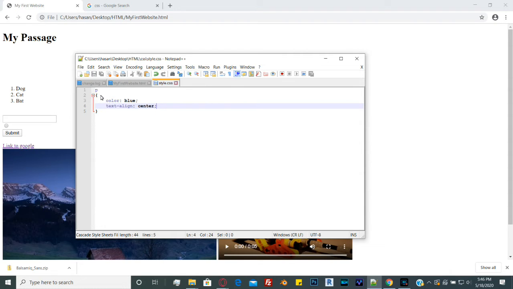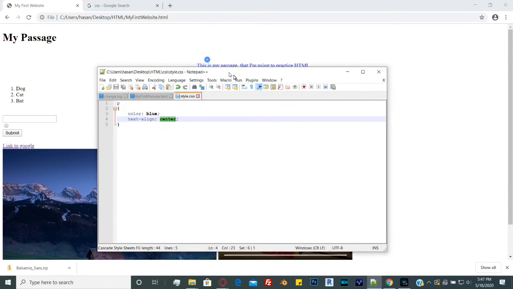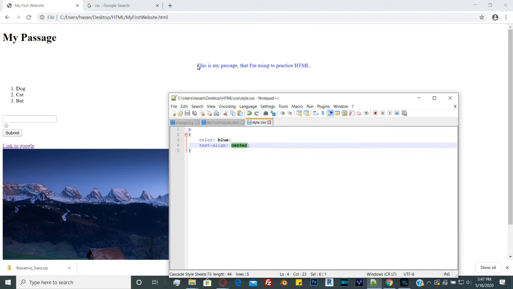Here we can see that we're making changes to the paragraph because we specify P here. So it's going to make changes to all of the content contained within P tags, which is our paragraphs. We're saying that we want to change the color to blue, and we want to change the alignment of the text to a central position on our web page. If I drag this down a bit, we can see that the text has been changed from the default black to blue, and the alignment has also been changed to a central position.